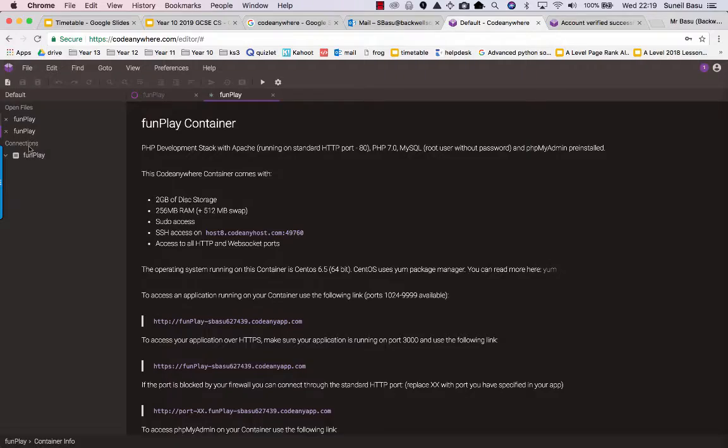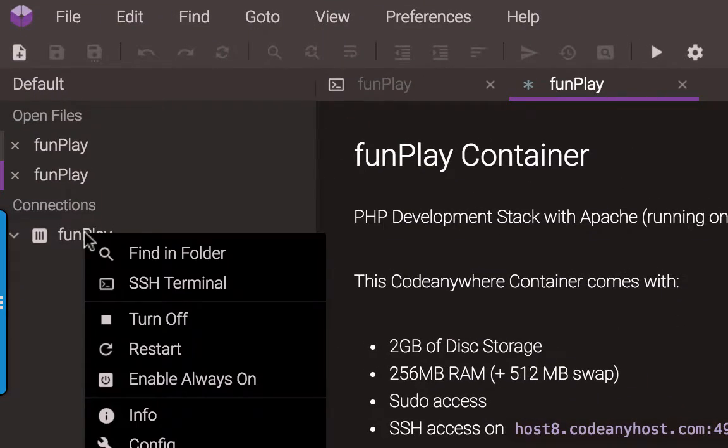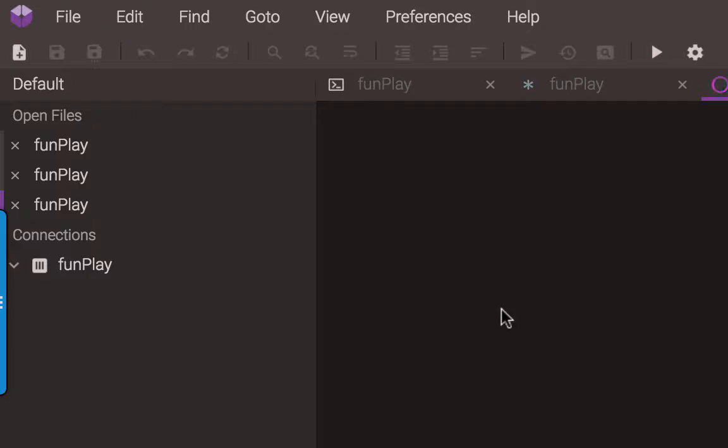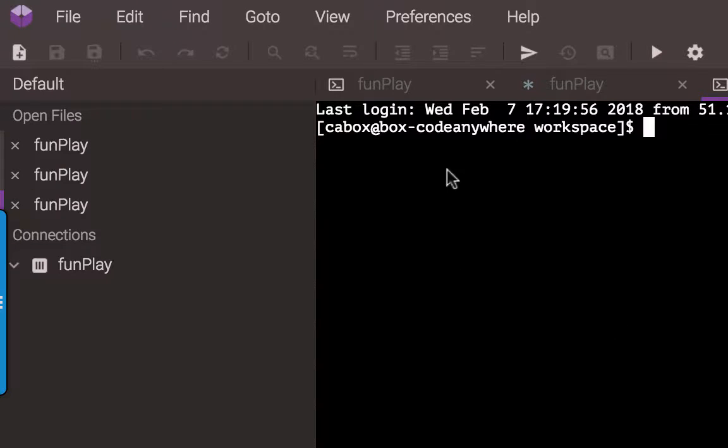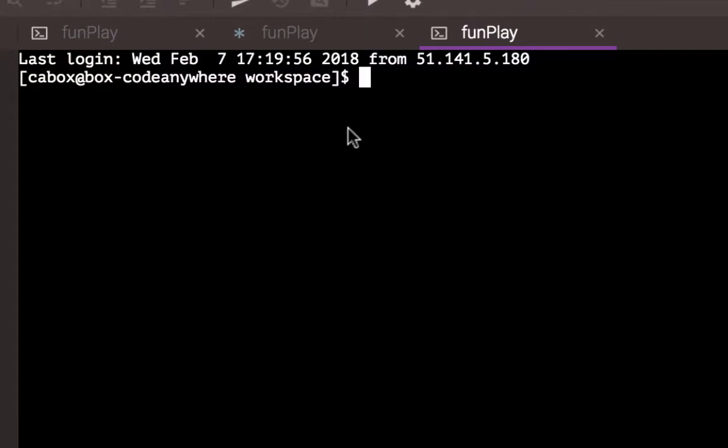Fun container is working. I'm going to right click on my container, FunPlay, and I'm going to open up the secure shell, the SSH terminal. So this is a remote connection to my virtual computer. And here we go, it's a Unix operating system. It tells me what computer I'm on.